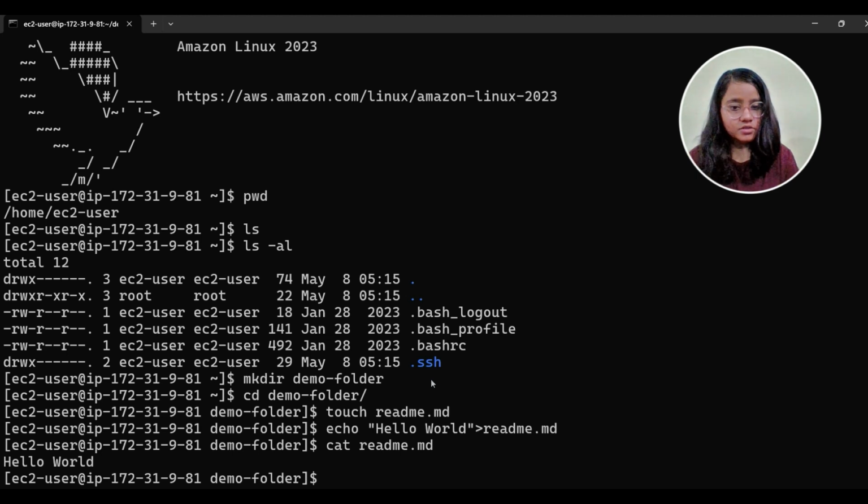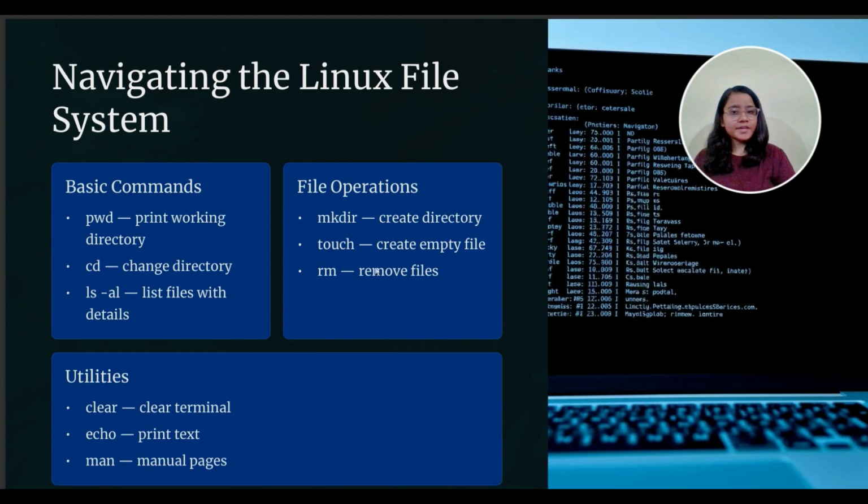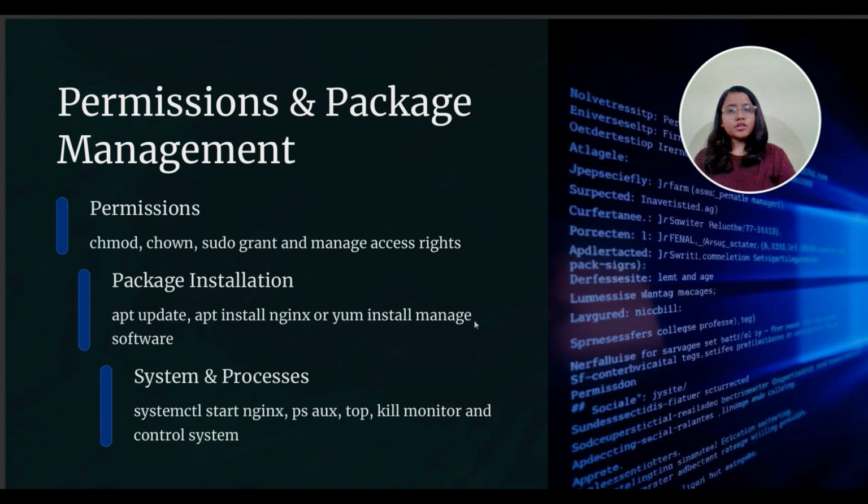These are go-to commands when working inside any Linux-based cloud instance, whether you are checking logs, deploying code, or debugging errors. These basics form the foundation. Other commands are also rm, which removes a file, then clear, which clears the terminal, then echo, which prints text, and then man, which is for manual pages. Now talking about permission and package management.